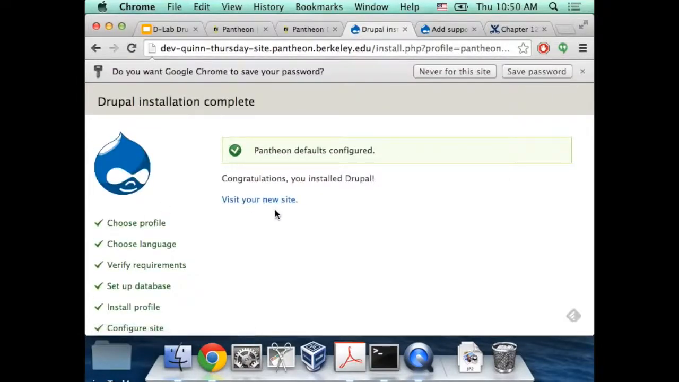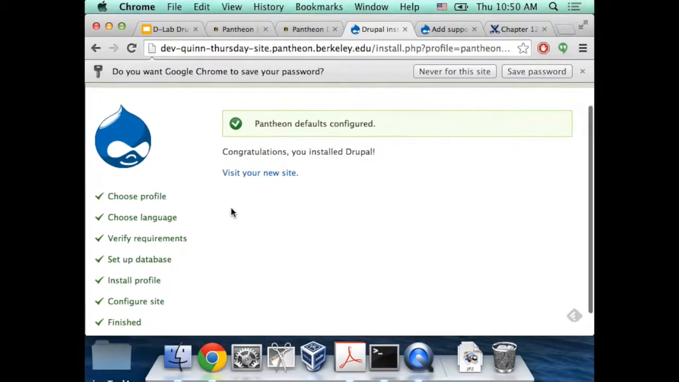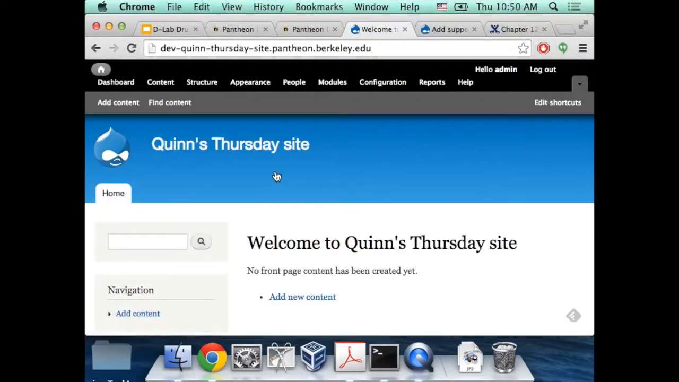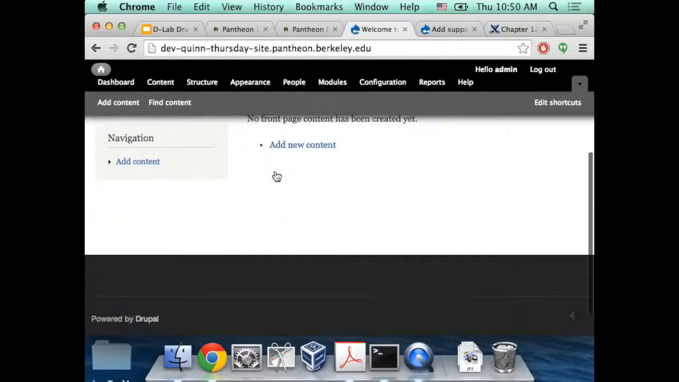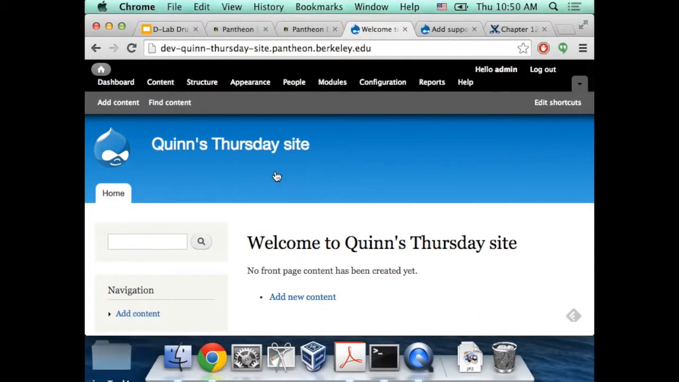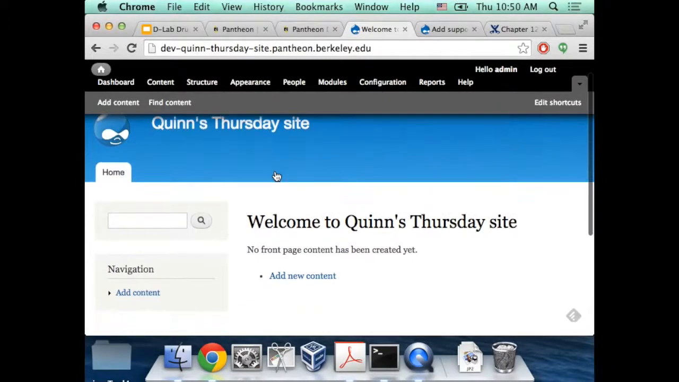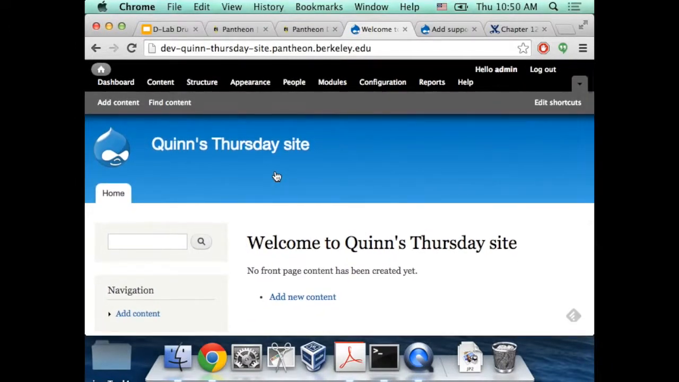Alright, and defaults continued. Congratulations, you've installed Drupal. Now let's visit our new site. And here we are. You're looking at Drupal. And you may wonder, so what do I do now? Sadly, this is actually a lot clearer about what you do now than Drupal 6 was.